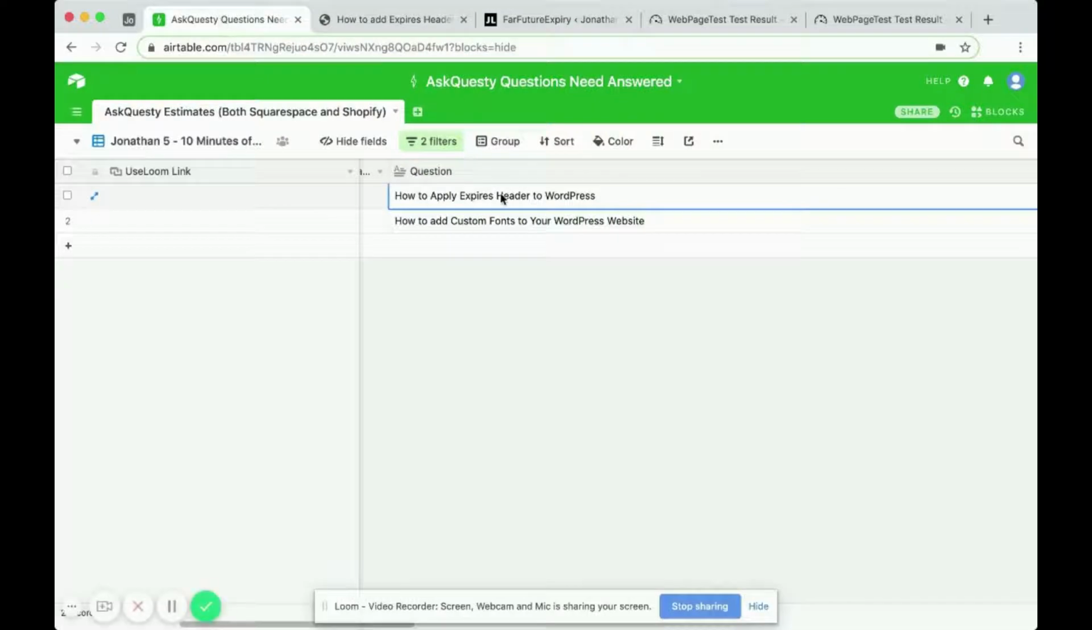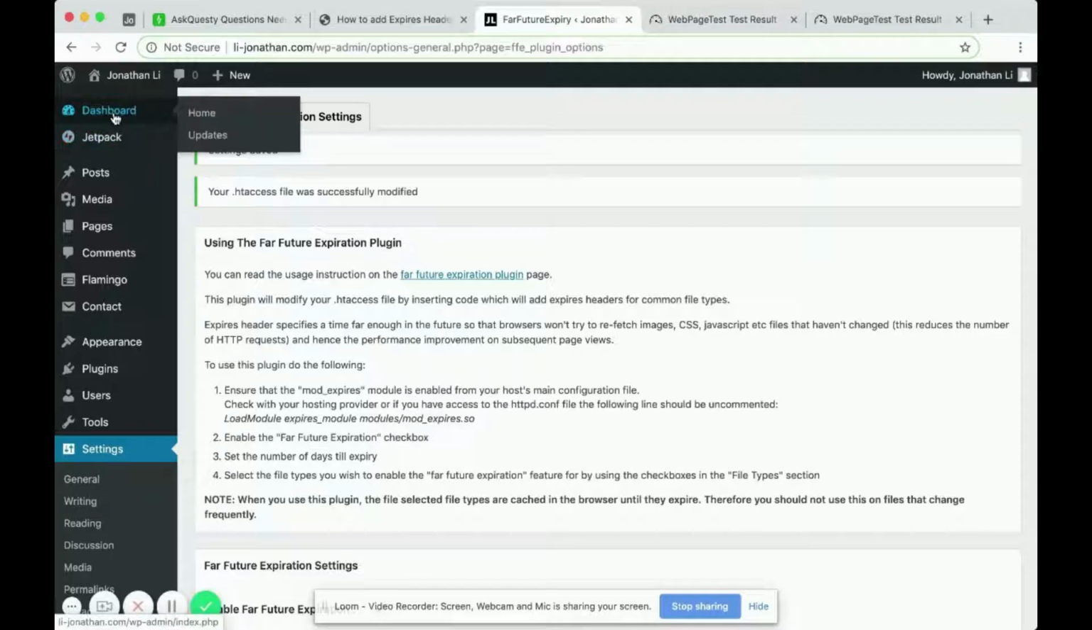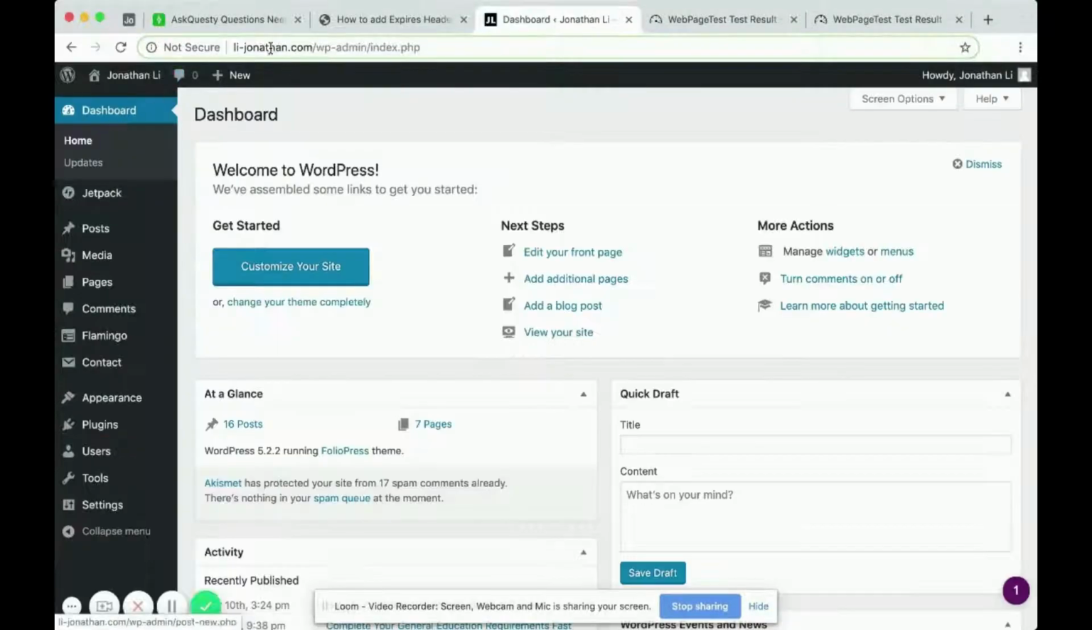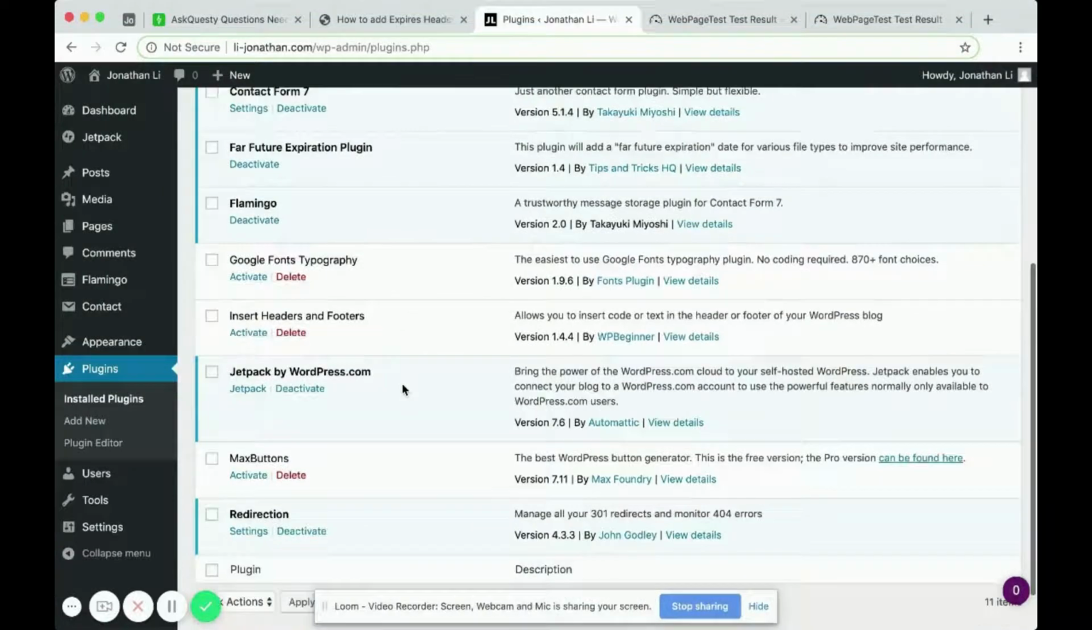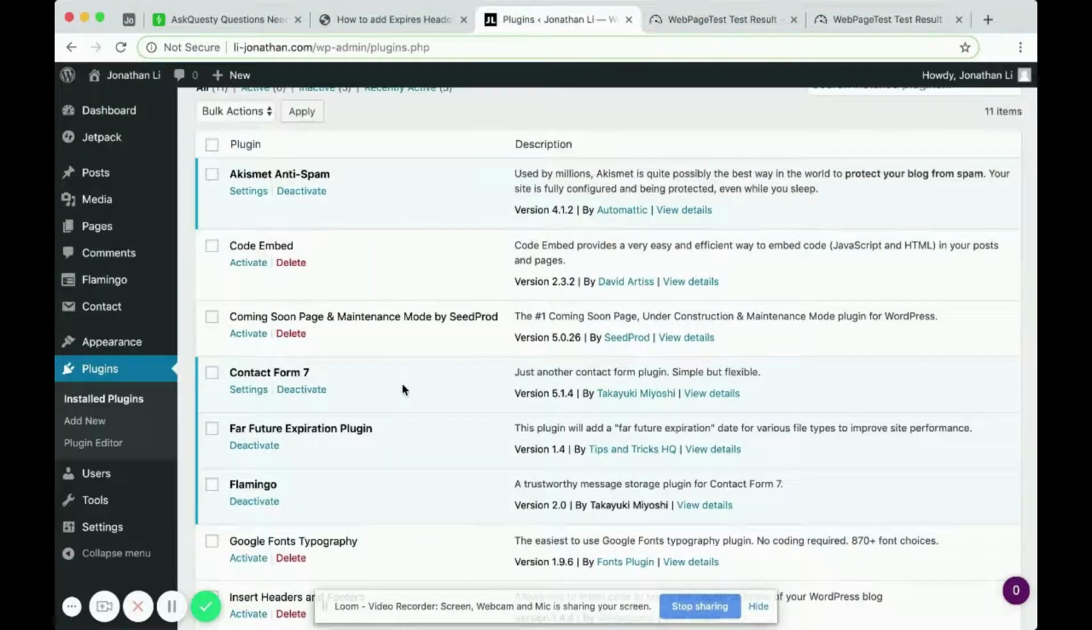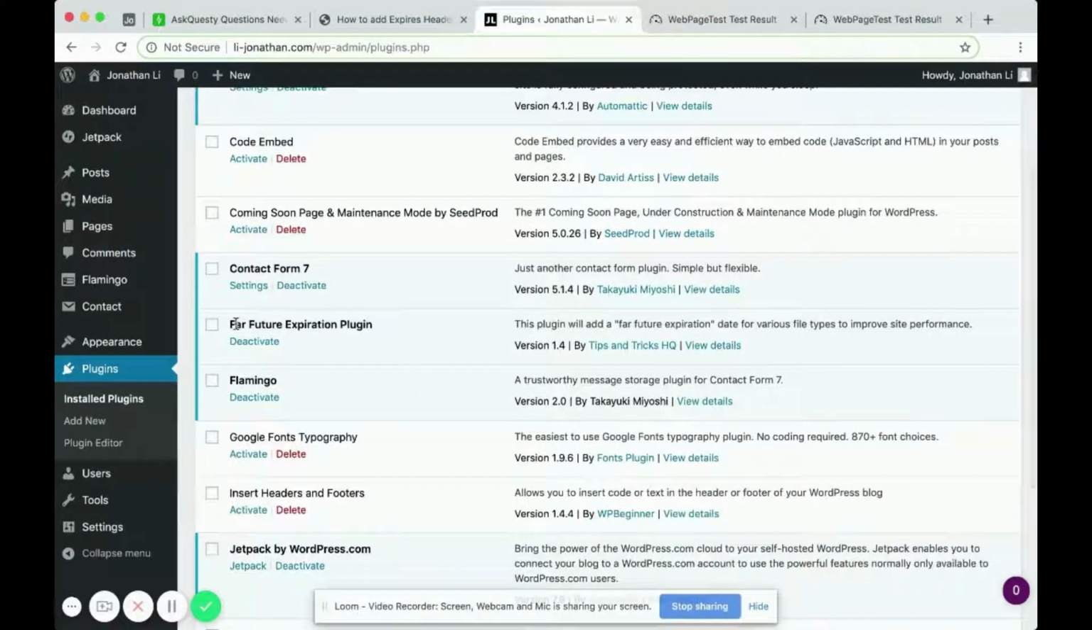Okay, so the way you apply expires headers to WordPress is you navigate to your WordPress dashboard. Make sure you're logged in, and then head over to plugins. And you want to install the plugin that is called Far Future Expiration Plugin.